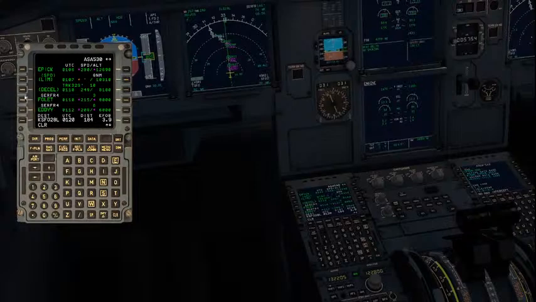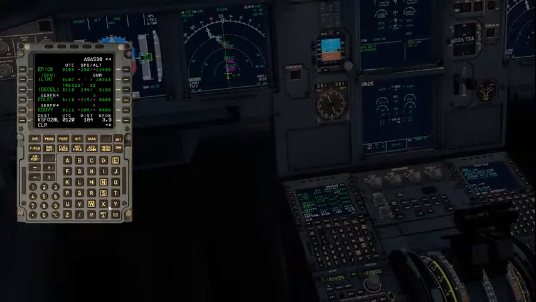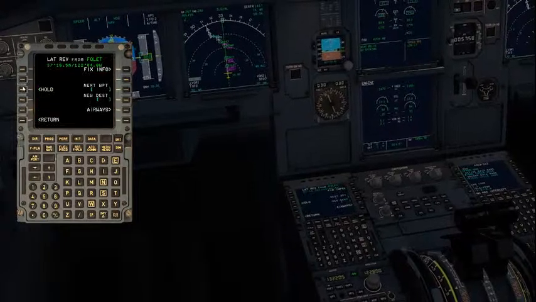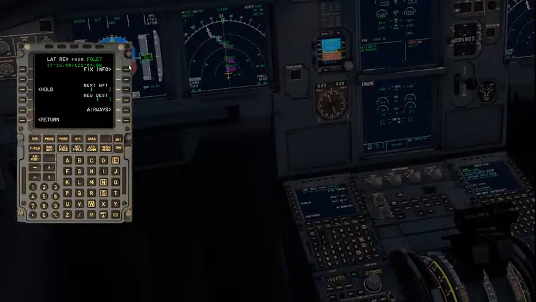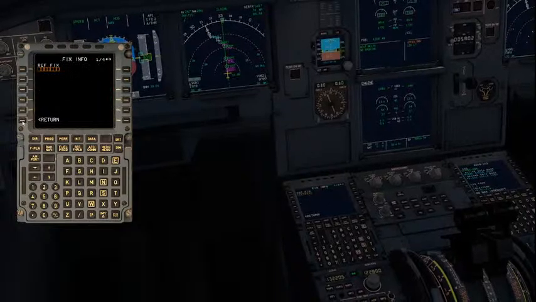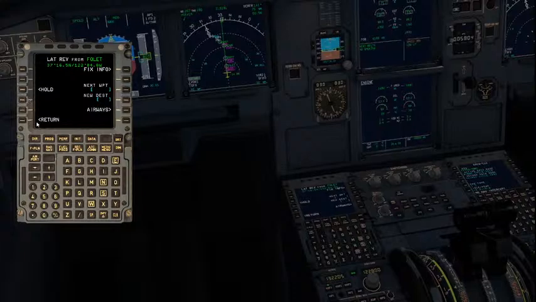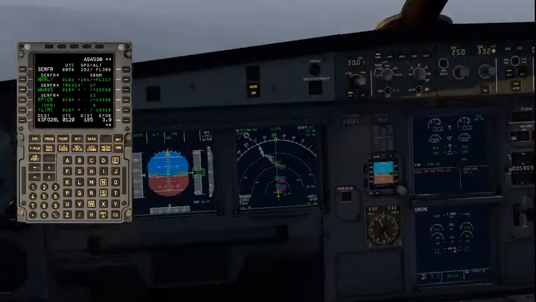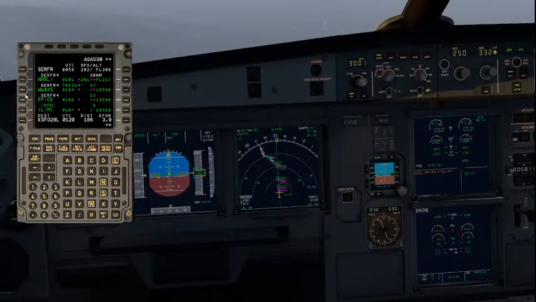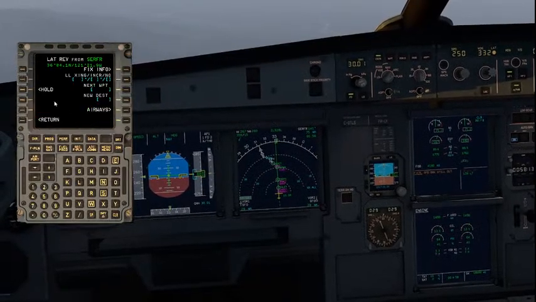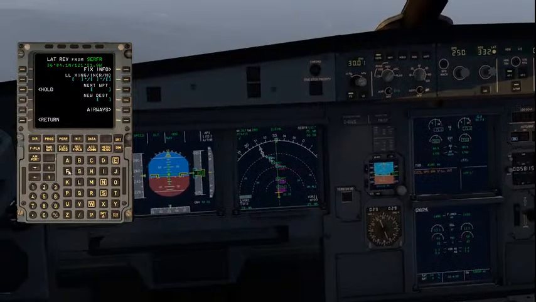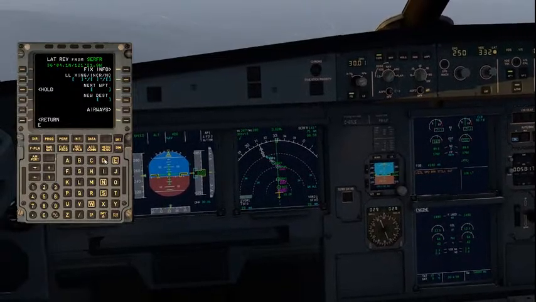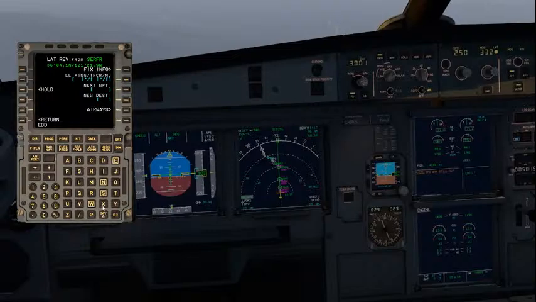Hold on, see... Alaska 29, I don't see Seattle Center, radar services are terminated, frequency change approved. Good day, Alaska 29. Oakland Center, Southwest 499, we're about 11 miles from the DeSalle VOR, checking in flight level 400. Southwest 499, Oakland Center, squawk 4341. 4341, Southwest 499.